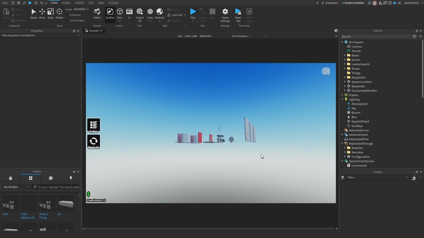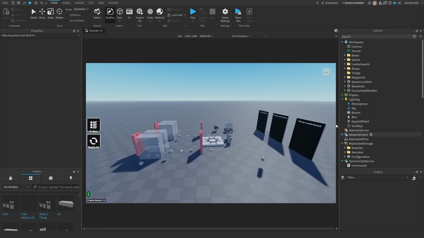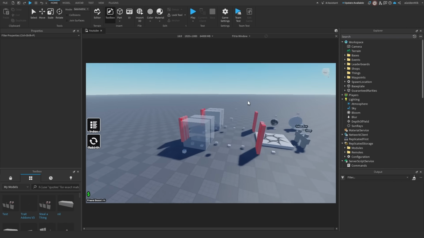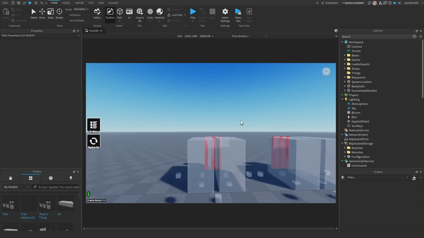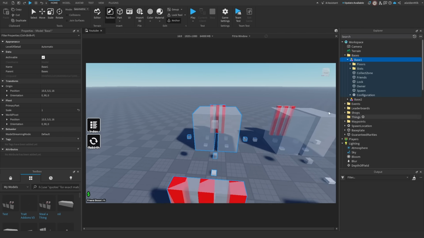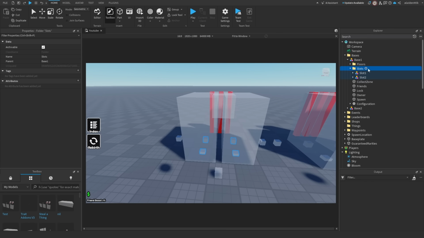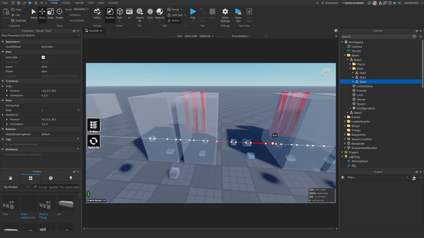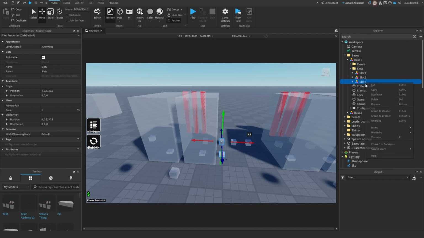Now, to set up our game, we want to start by going into the workspace, and then you'll see we've got the bases here. So let's start by going to base 1. So first thing first, we have these slots. Slot 1, slot 2. Now you can duplicate these to make as many slots as you want, like this, and then just rename that to slot 3.